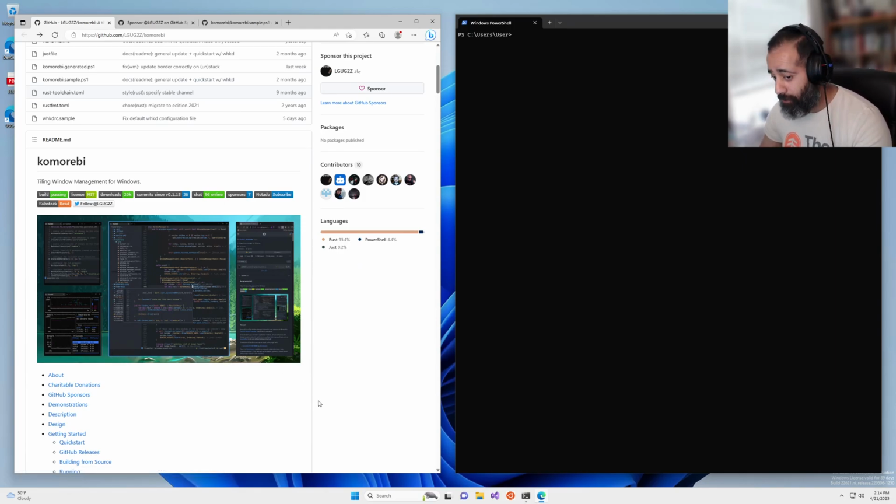You may remember in previous versions of Windows, the actively focused window used to have a very clear visual indicator that, hey, this is the focused window. Unfortunately, in Windows 11, this is no longer the case. But if you do use Komorebi, you'll be pleased to know that you can add back an active window border.